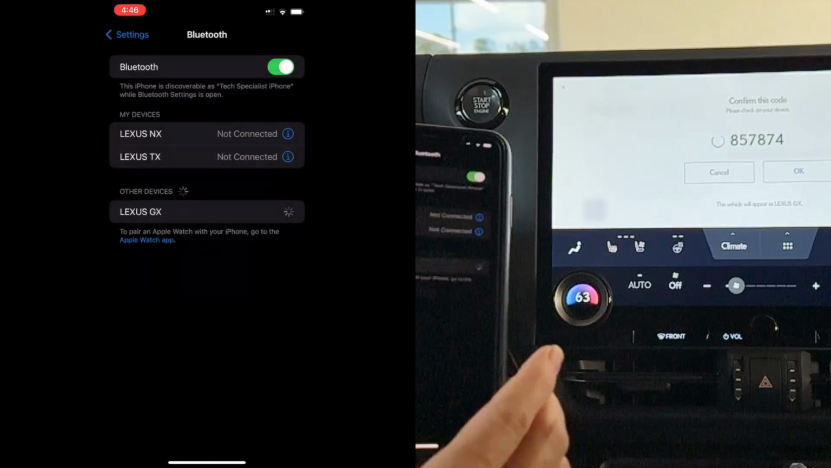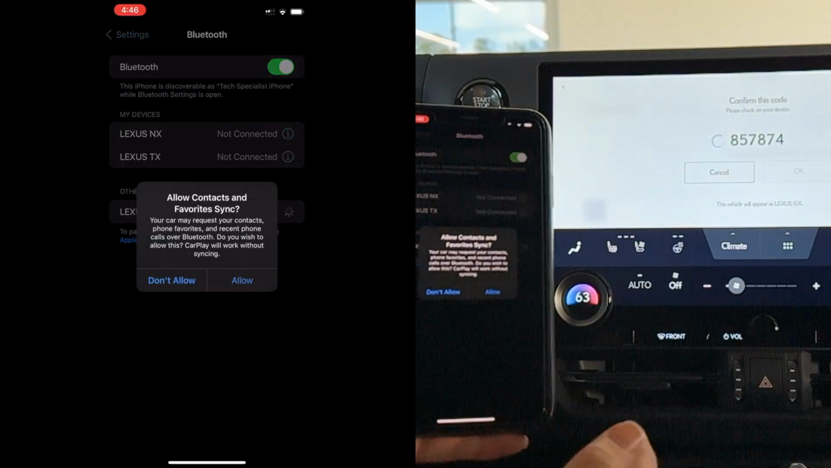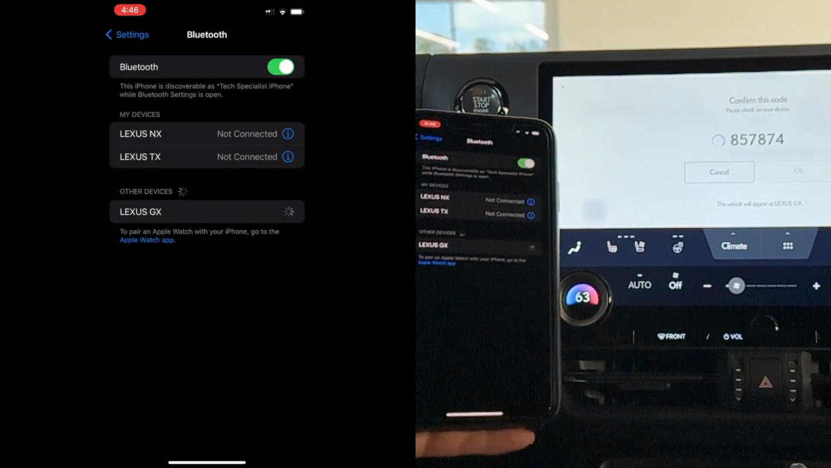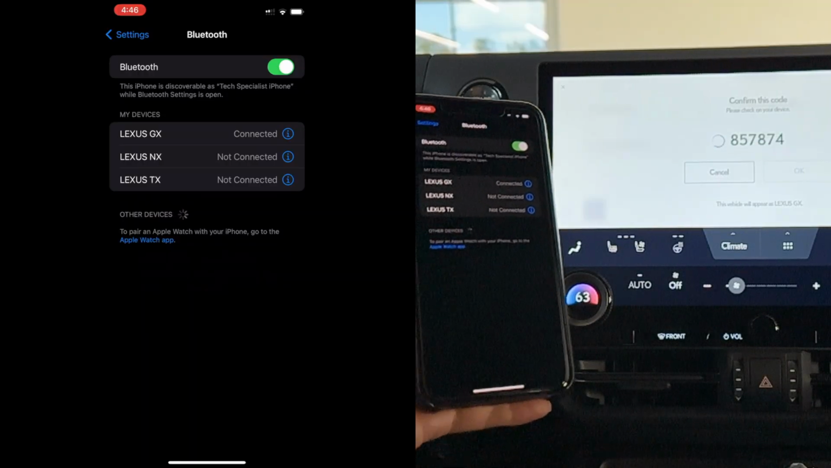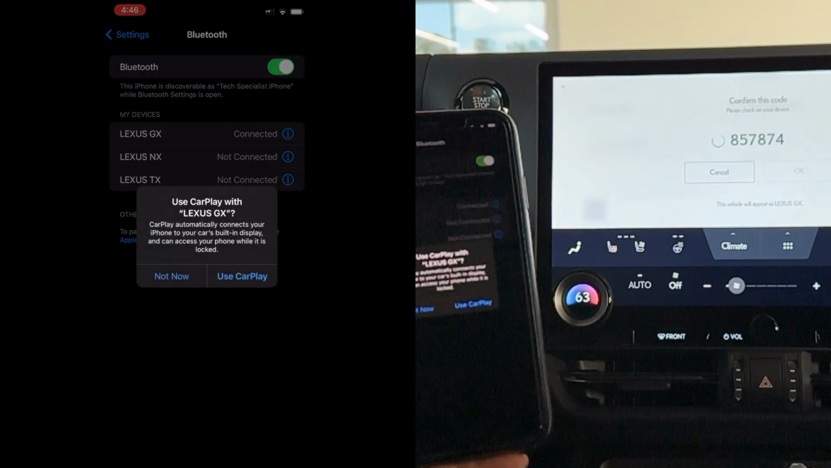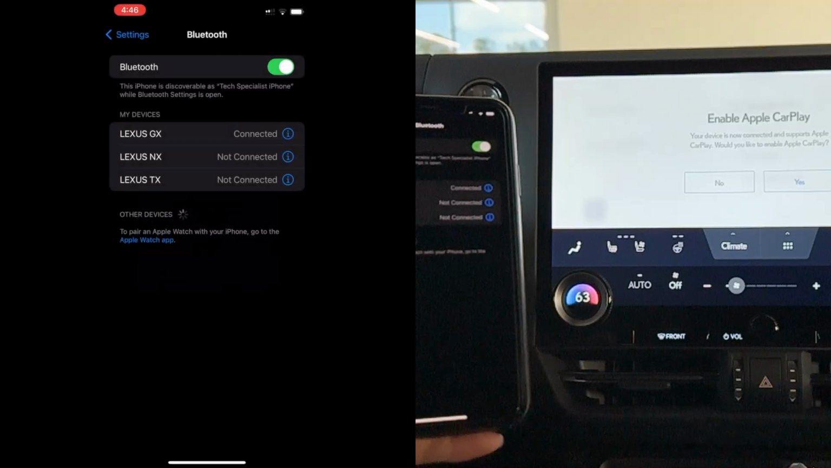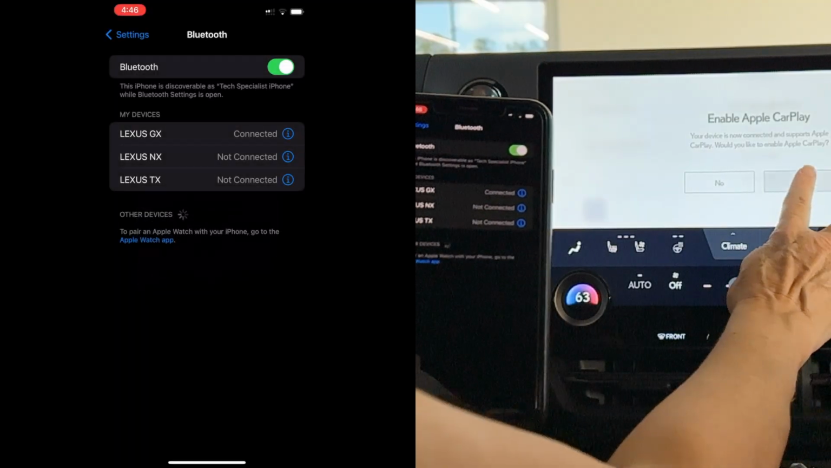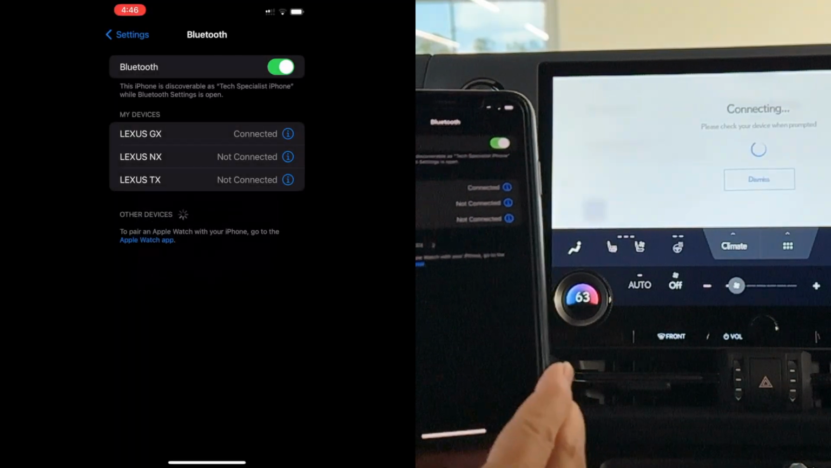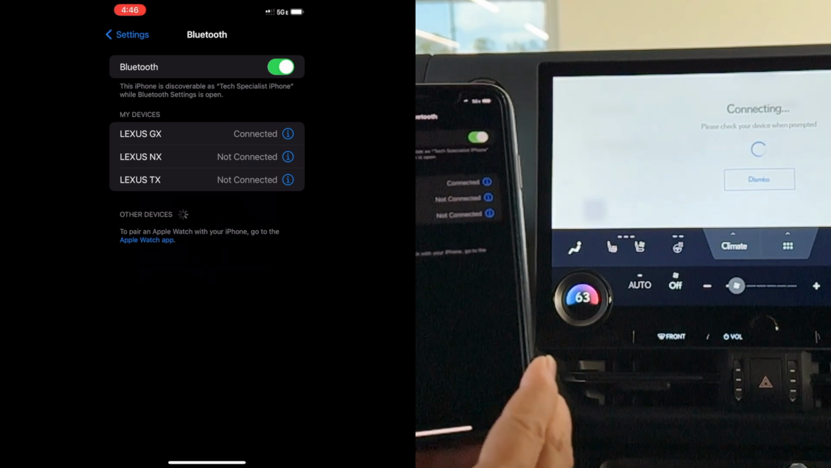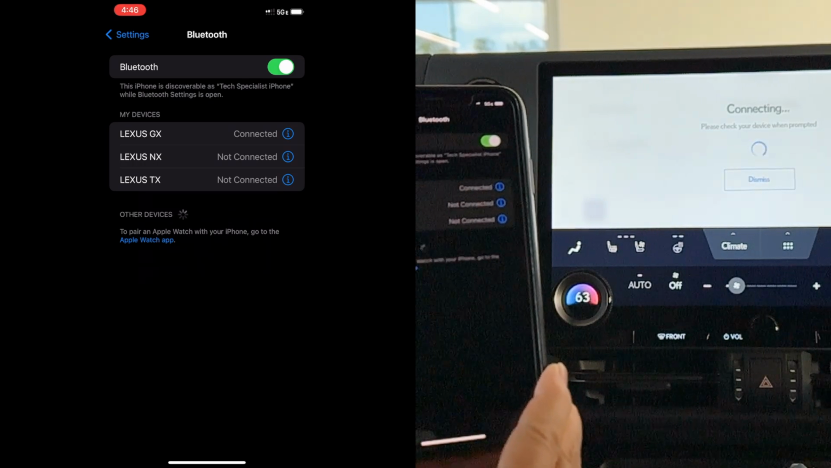And now we'll click Pair on the phone, OK on the vehicle screen, Allow on the phone for contacts and call history, and give permission for CarPlay on the phone and the vehicle. We have one other CarPlay permission that needs to pop up on our iPhone.